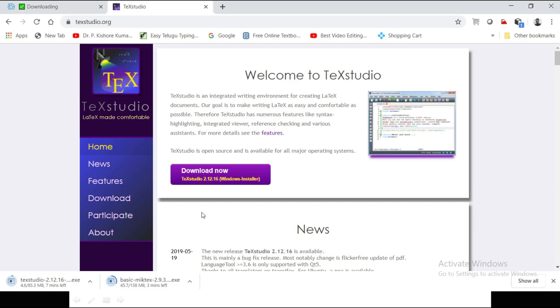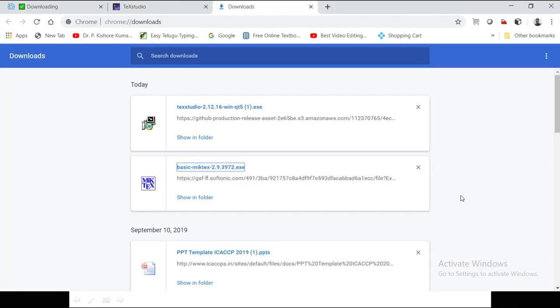Okay, let us move further. Now these two softwares have been downloaded. Let us see how to install them. First I will start with MikTeX. If I double click on it, it will start loading. Yes, it will be installed now.